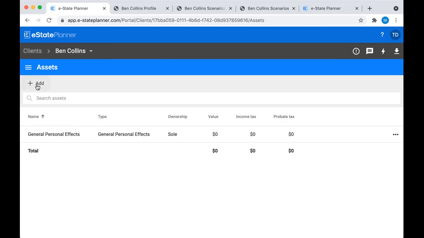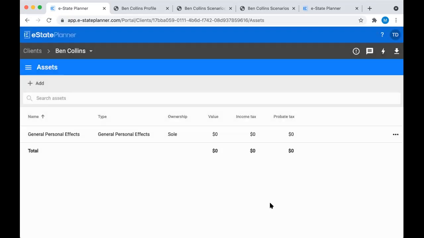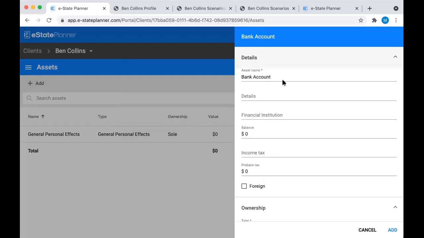So let's add a couple in. You just go to the add button, then you pick your category of asset and then your type, and then you just go select. For any asset that you're adding to the system, the asset name field is really the most important because this is how the asset's going to be referred to throughout the system and in the will if it's going to be a specific asset bequest.